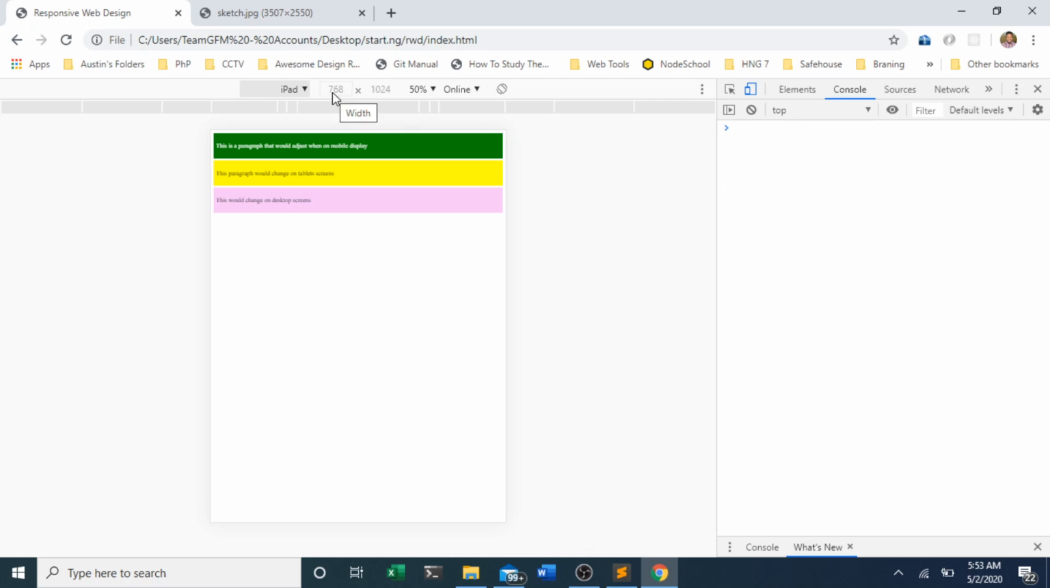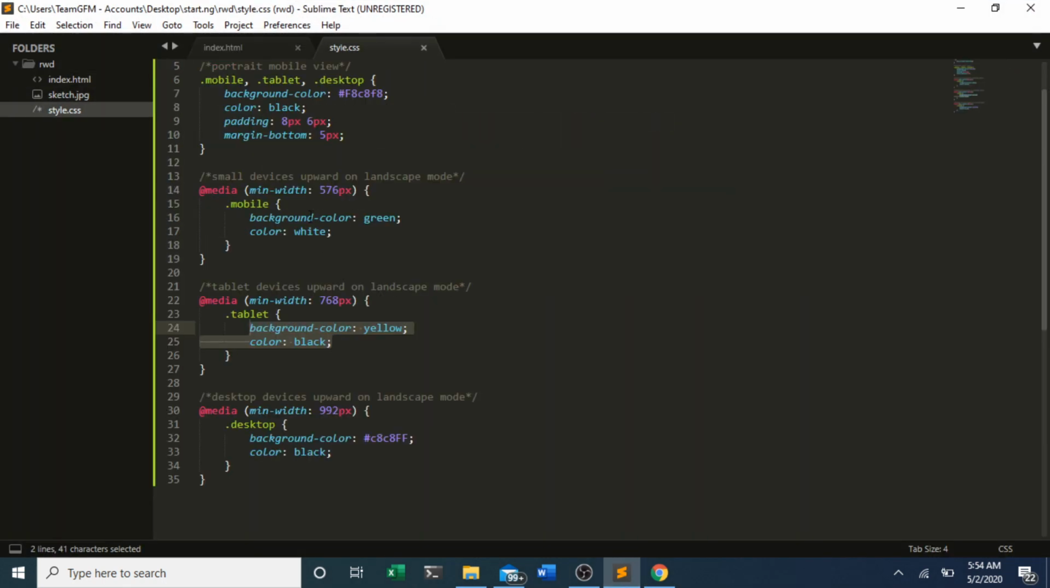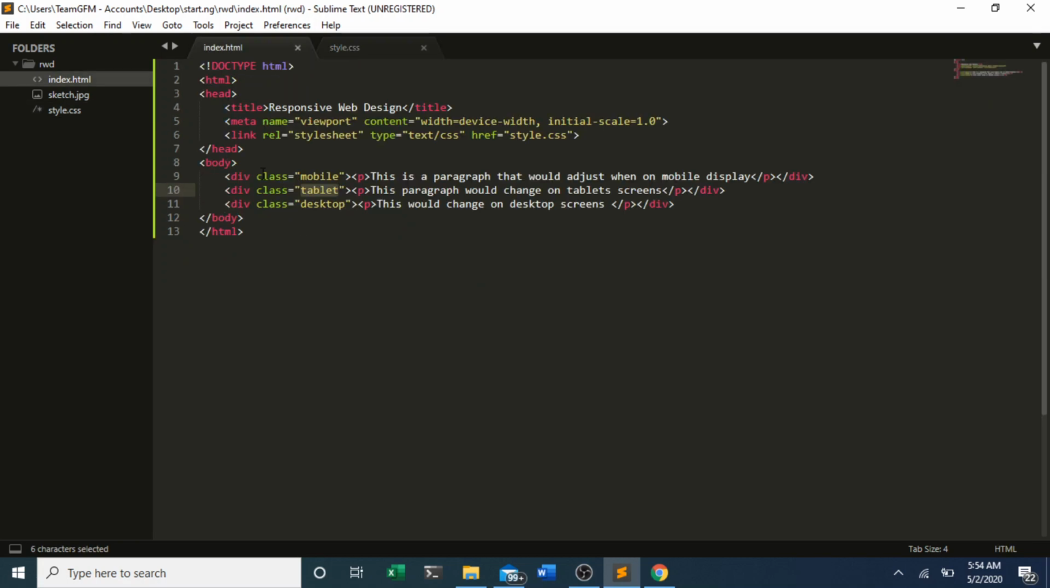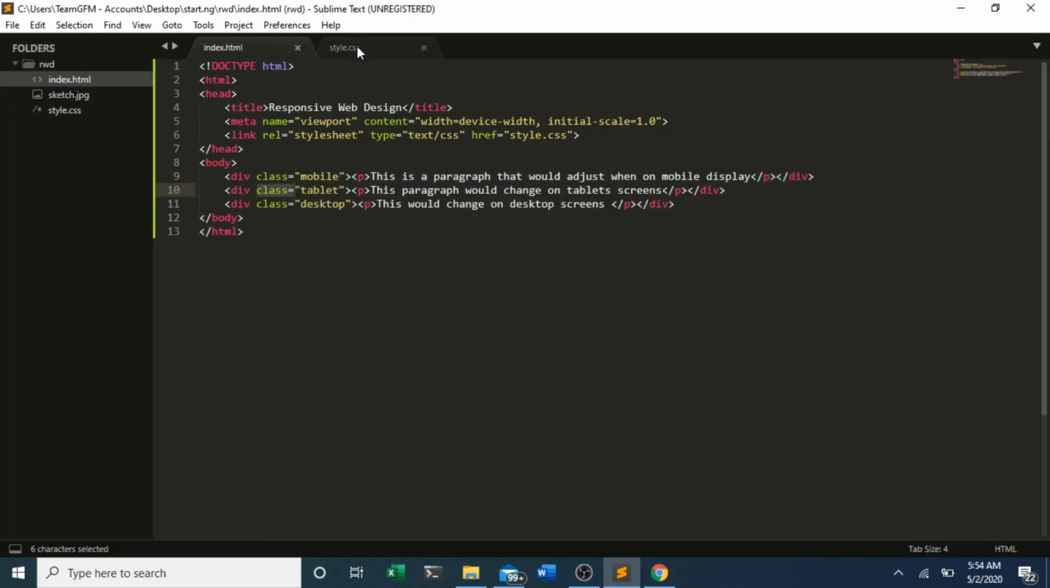If you see here, this is the width we specified. This is 768. Now on 768, what we said, coming back here, is that the tablet should be a yellow background. If you check, this is the second div. If we go back to our browser, you see that that's yellow background on a minimum width of 768. So it's working very fine.